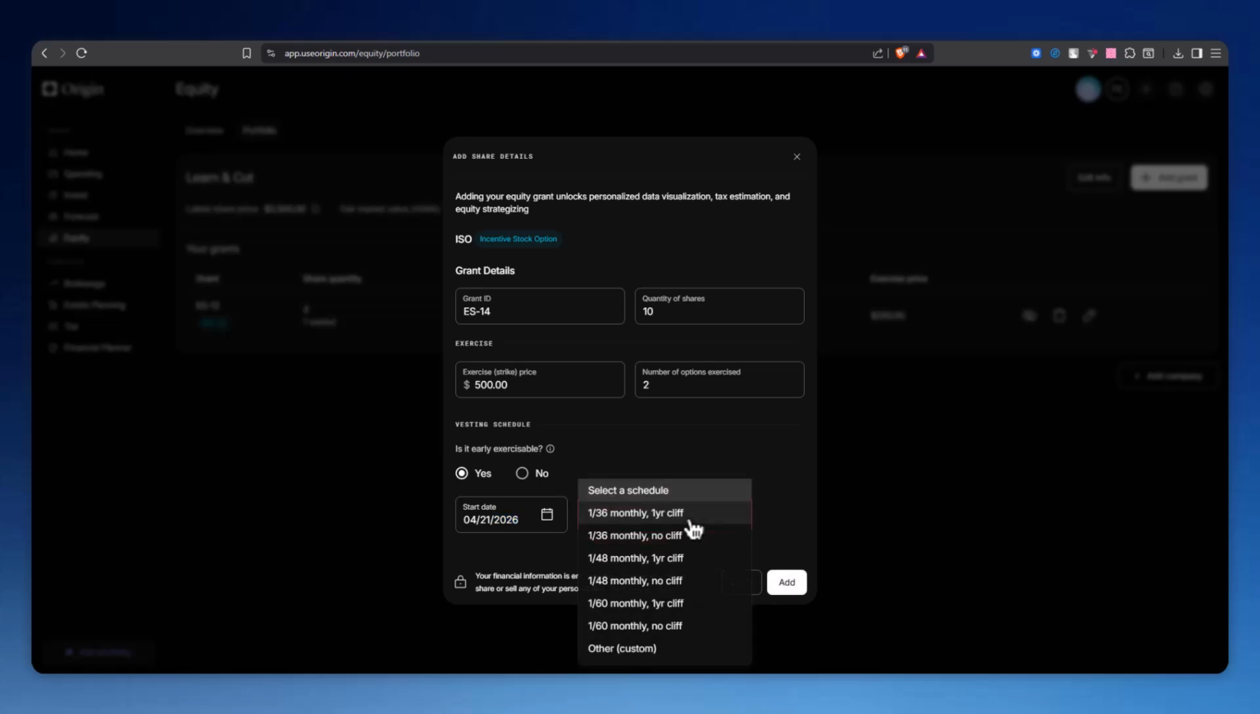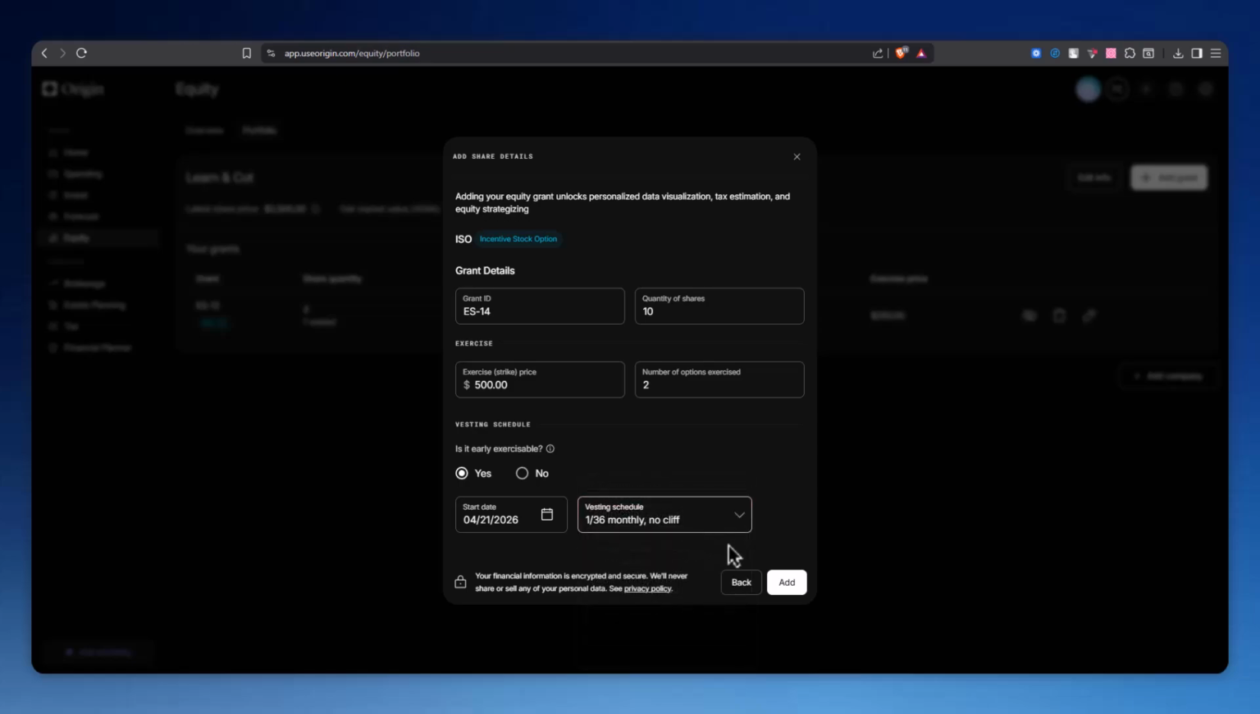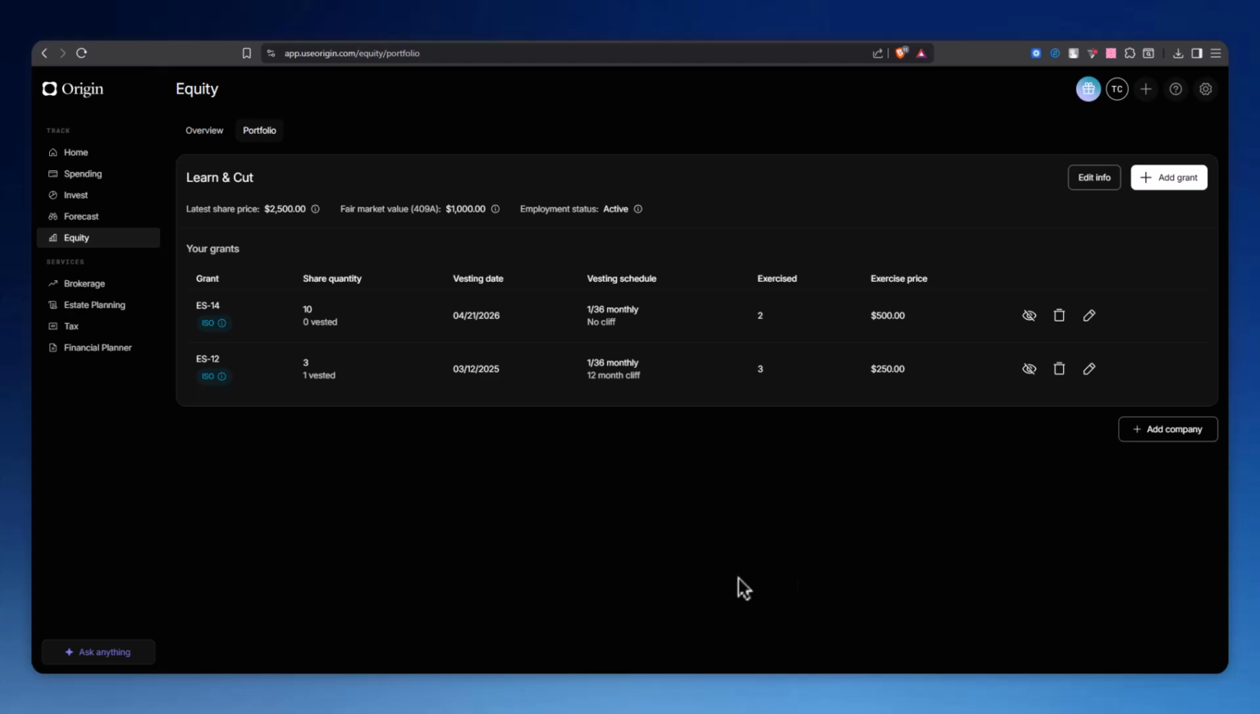After saving each grant, Origin will automatically track your equity position and include it in your overall net worth and portfolio breakdown. This allows you to monitor how your company shares grow over time as they vest.